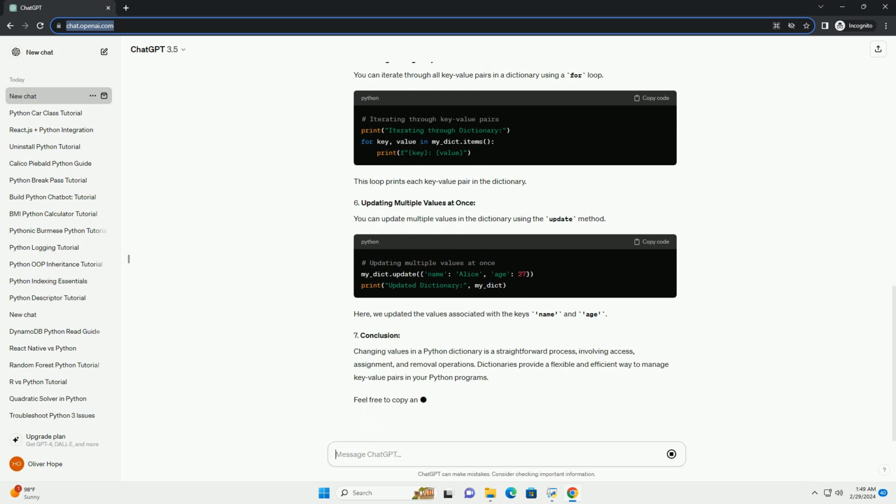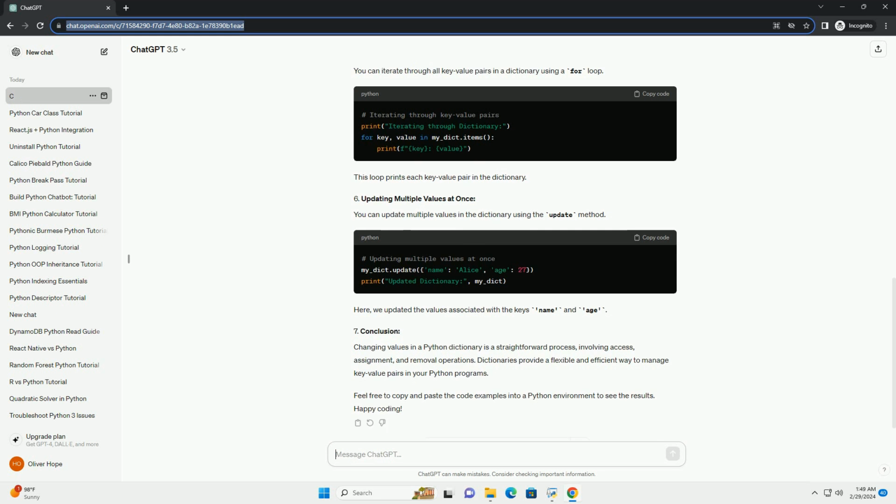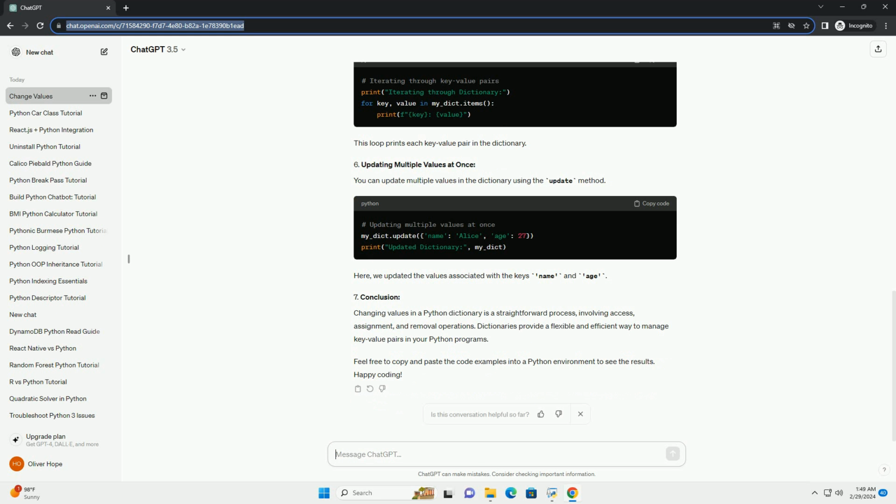Changing values in a Python dictionary is a straightforward process involving access, assignment, and removal operations. Dictionaries provide a flexible and efficient way to manage key value pairs in your Python programs. Feel free to copy and paste the code examples into a Python environment to see the results.